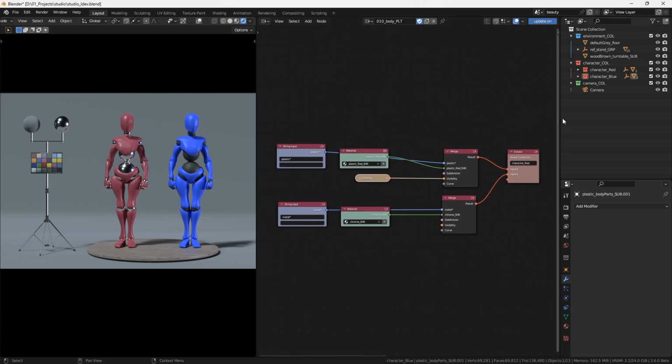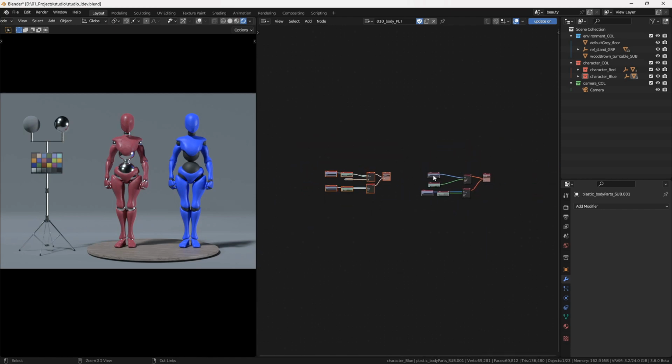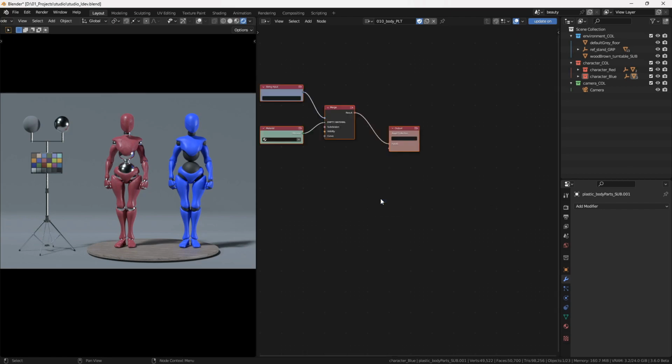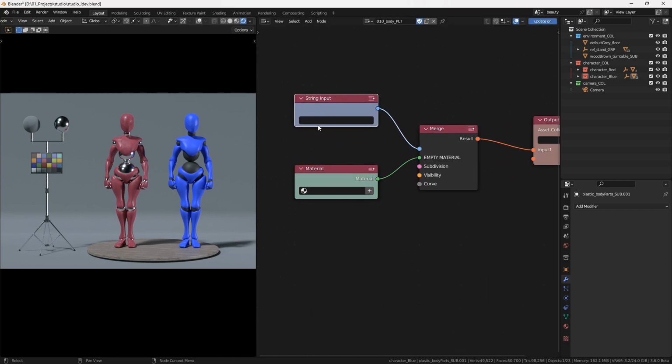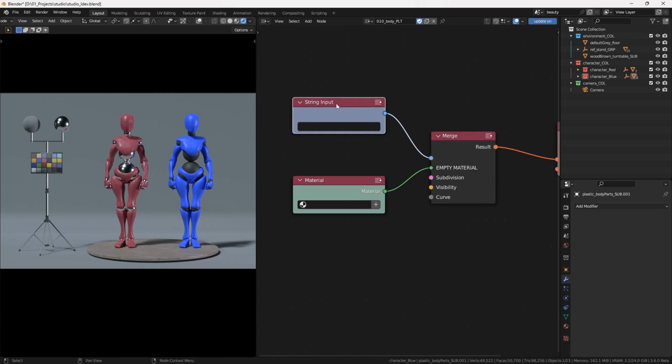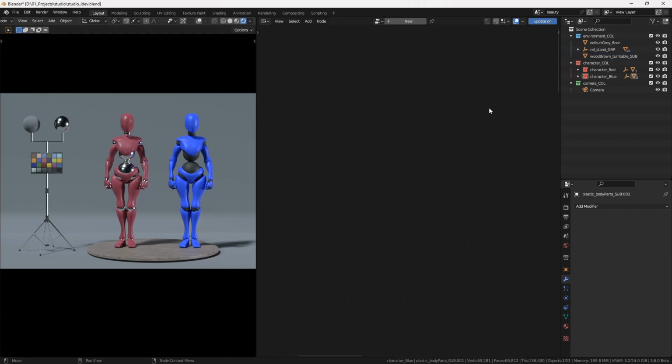So let's get started from scratch. Let's get rid of all this. So how would you start? There is a quick setup which gives you the most default you really want. In the string you define the name which should be in your asset. For example, here wood brown turntable. This one is plastic body parts.